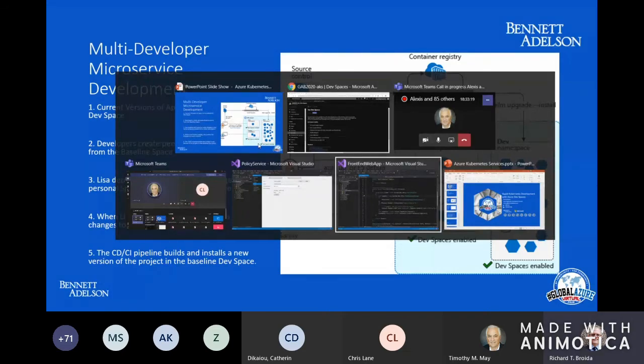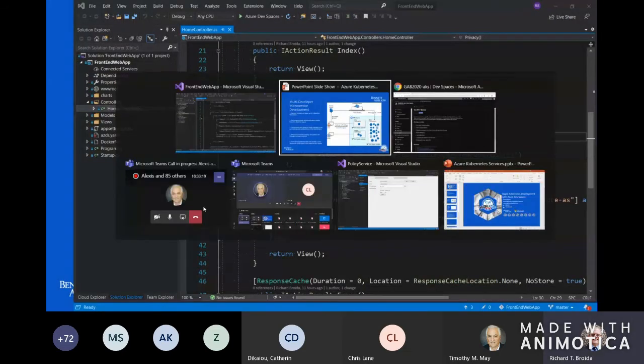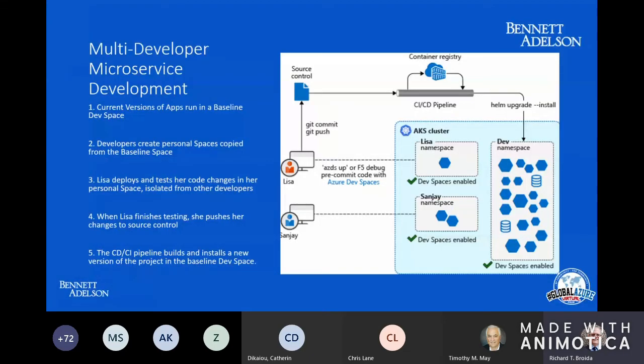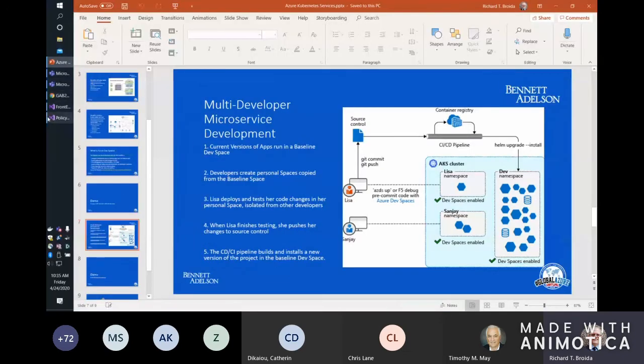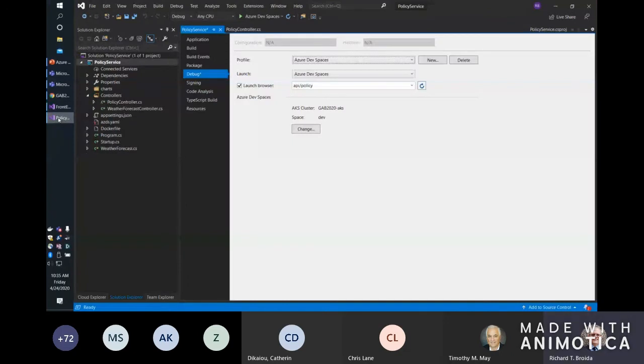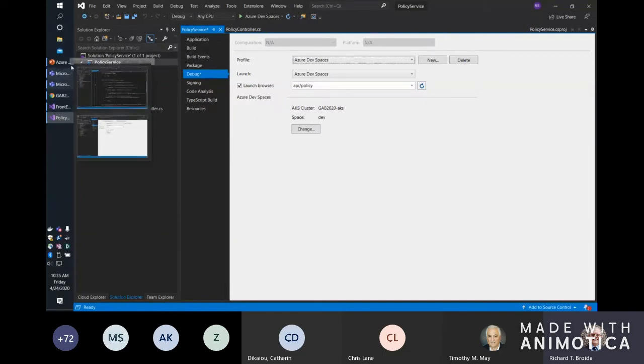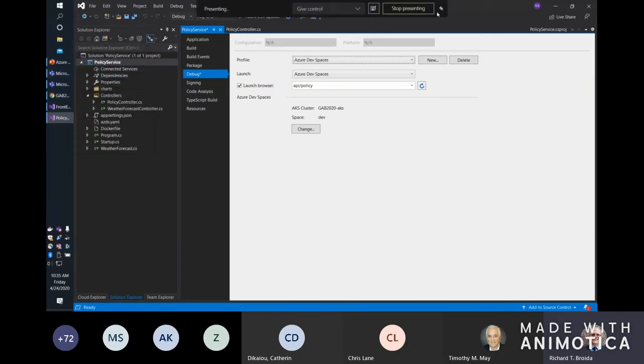I'm going to go into two different solutions now. Actually, let me close this so you can see things better. Okay, so I've now got two Visual Studio projects. I'm running these as two separate solutions in two different instances of Visual Studio. This is a recommended practice already for microservice development: you put each microservice into a separate solution and run it in a separate Visual Studio instance.